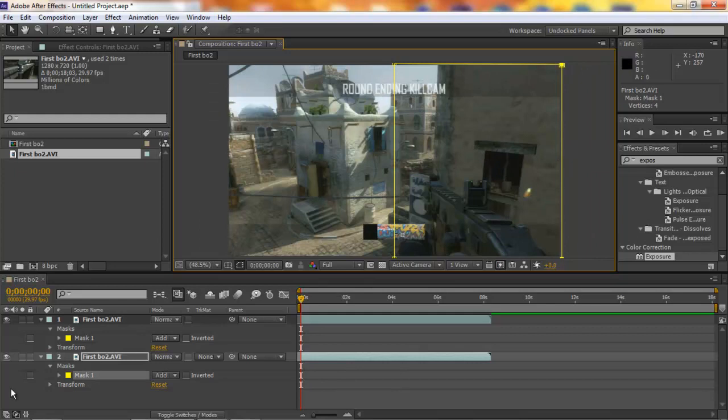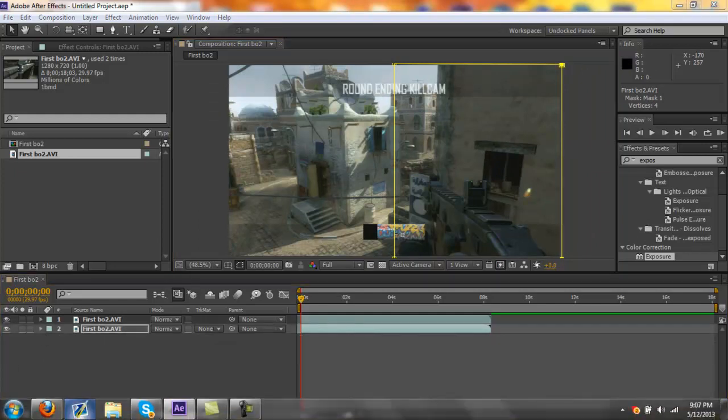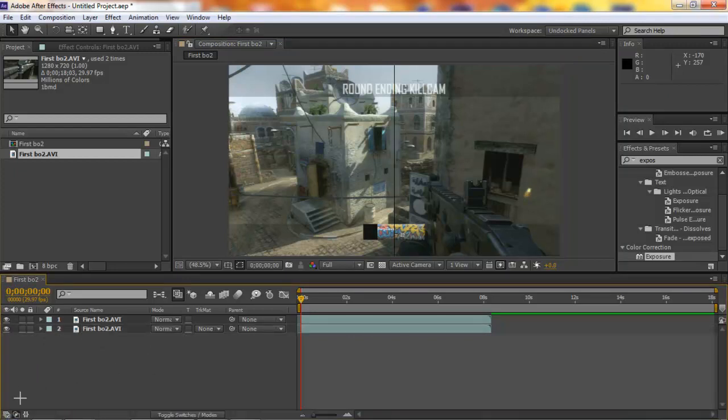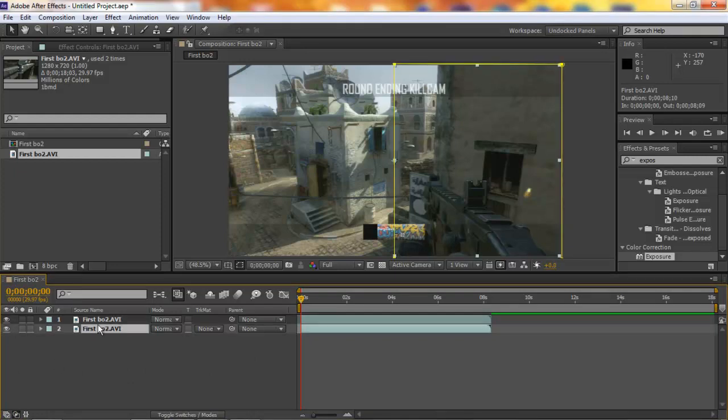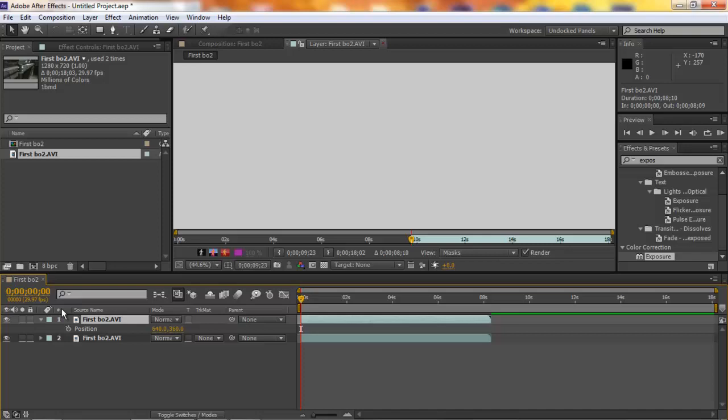And then from here, just find the beats on the song in your waveform. And then what you do is just keyframe the position however you want.